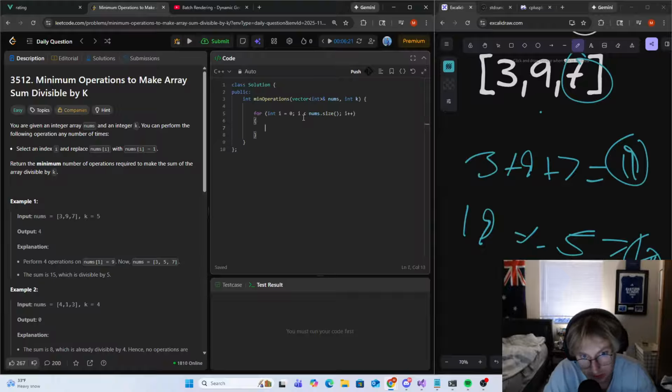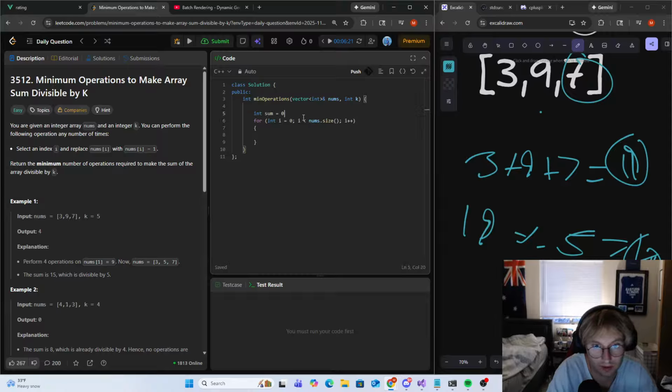I plus plus, we just, what? Probably have like a sum here. Sum is 0, we loop through, plus or equal to nums[i], right? And then we take the sum.